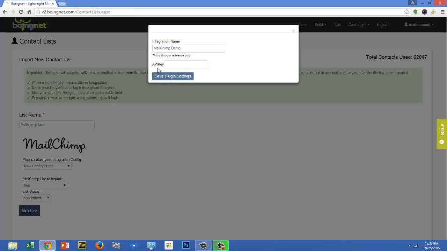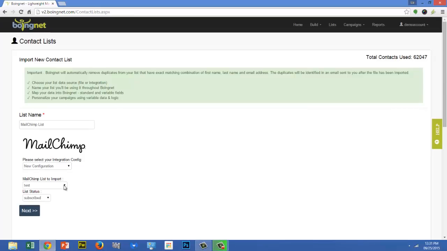Next, copy and paste the API key from your MailChimp account into the box, and then click Save Plugin Settings. If you don't yet have an API key for your MailChimp account, take a look at the help article in our knowledge base called How to Import a List from MailChimp. Next, select the list you'd like to import and the list status. And finally, click Next to go to the mapping page.